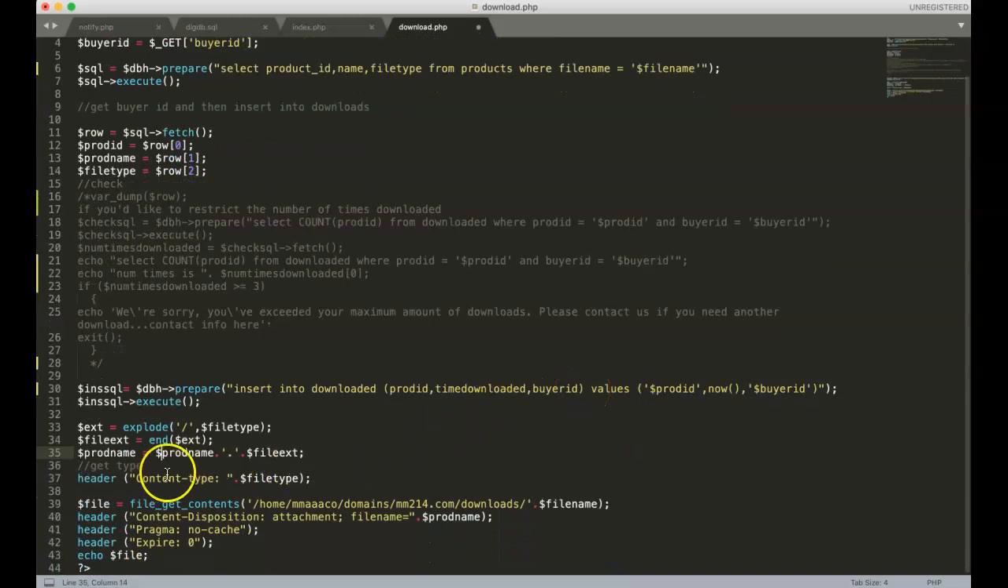We're going to say that we're going to download the content, which is mp3. We're going to use file get contents to use the absolute URL and find that value, which is not accessible via the World Wide Web. That's a very important thing. People do not have access to this. People only have access to what's in the public_HTML folder of mm214.com.